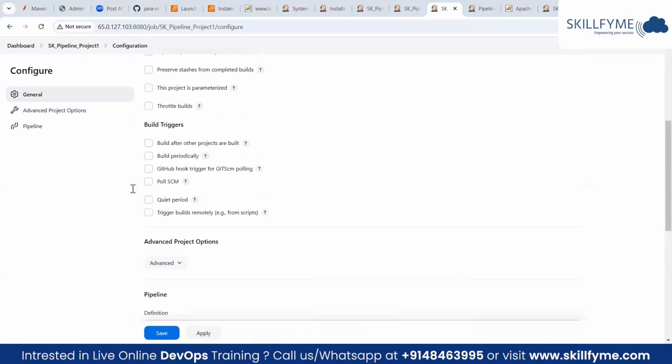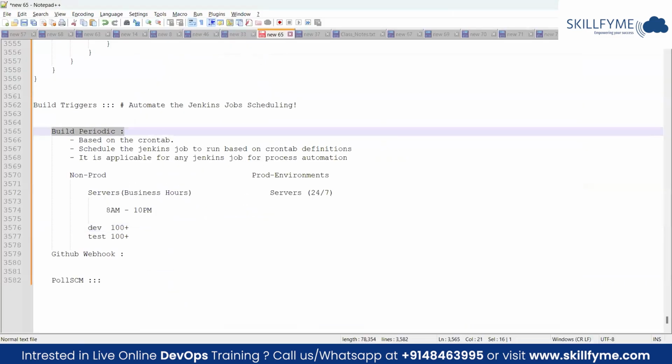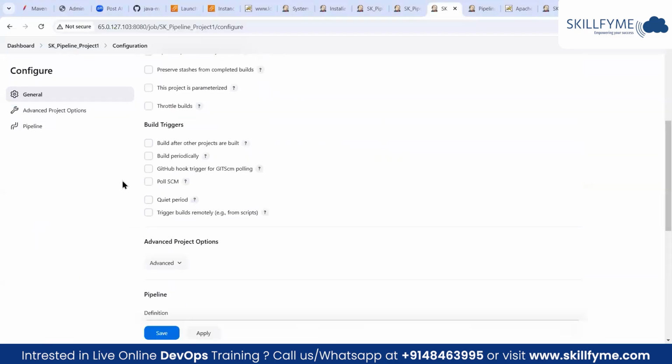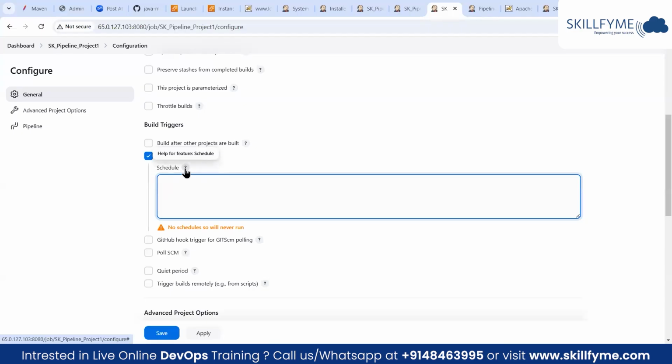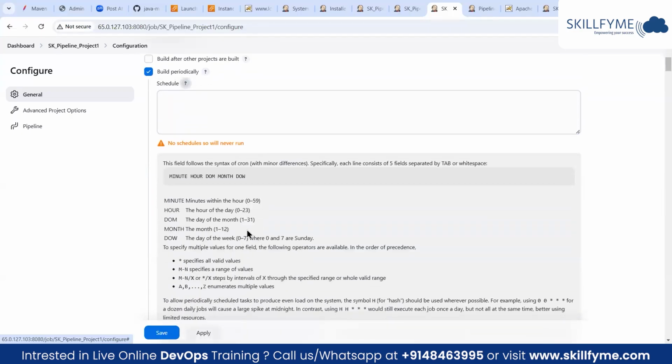So now to work with this build periodic option, it's very simple. Just go to your job configuration page. On this job configuration page, you can choose the build periodic option. As soon as you enter the build periodic option, you can see it opened up the schedule. And if you're not sure about what to code here, just click on this question mark. It's a help feature. It will give you the complete picture about what this field is all about.